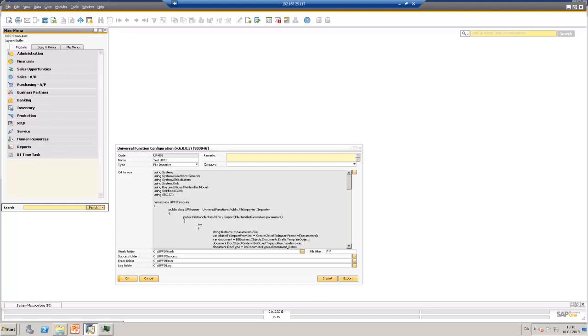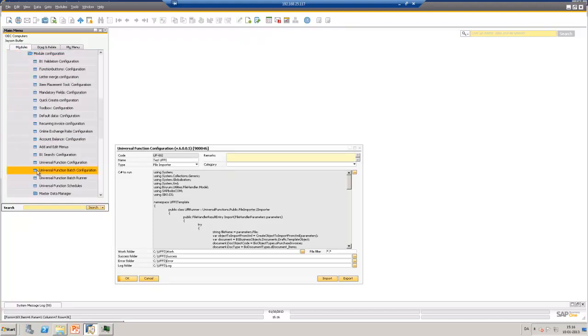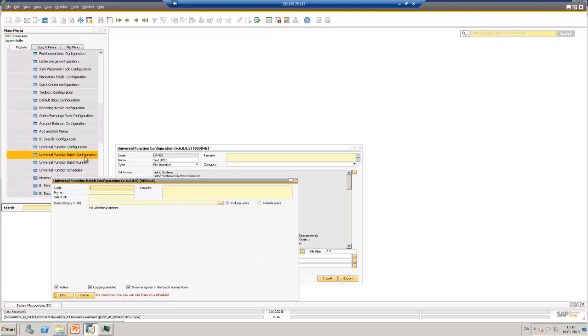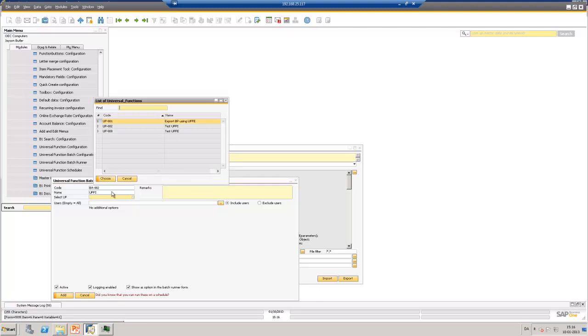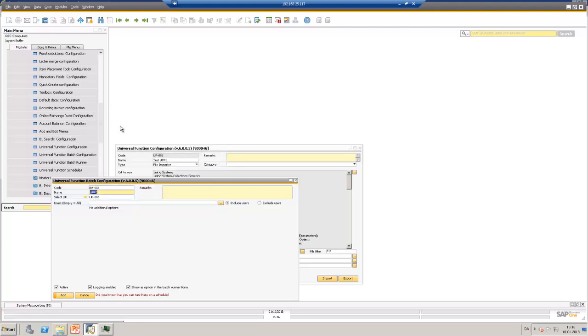You are also able to make Ufi run on a schedule. To do this you need to create a universal function batch configuration. So let's try to create one. Administration, add-ons, usability package, module configuration, and then select universal function batch configuration. The universal function batch configuration is used to create a configuration that can later on be run on a schedule. So you need to give it a name, and then you need to select the Ufi universal function we just created, and that's basically it.